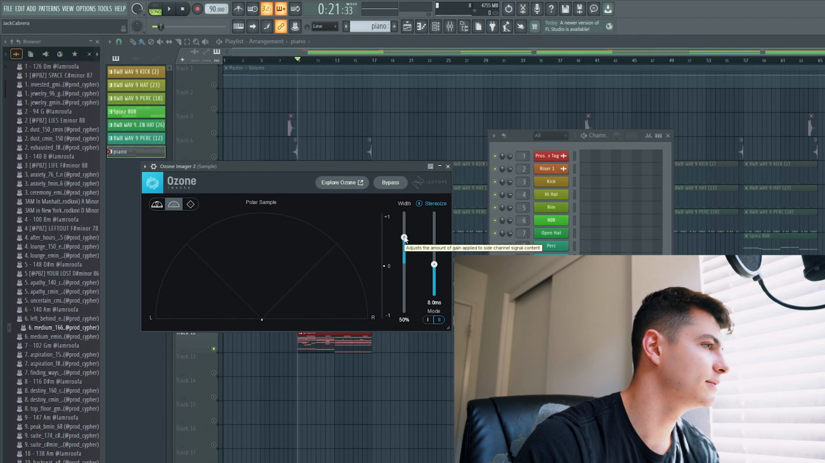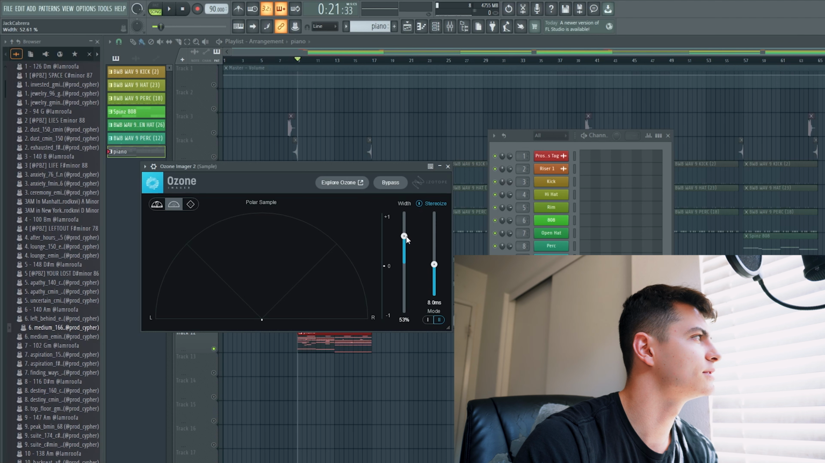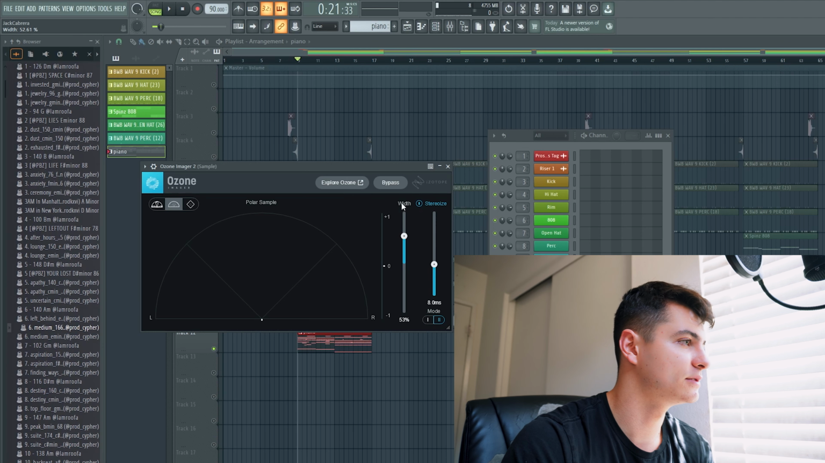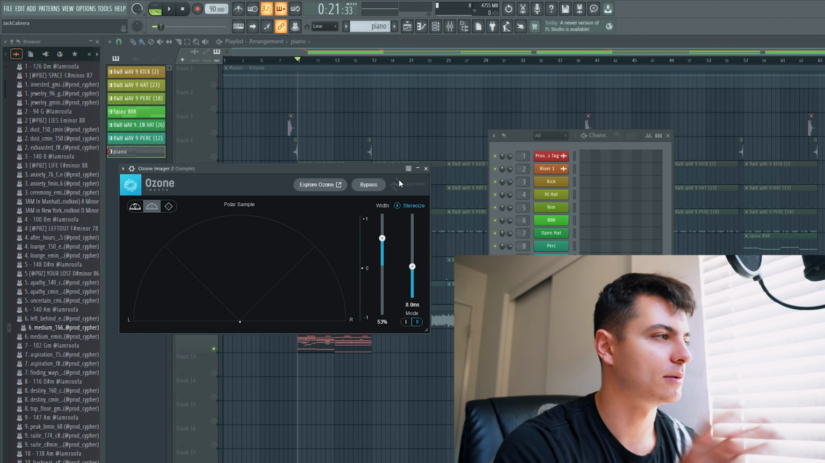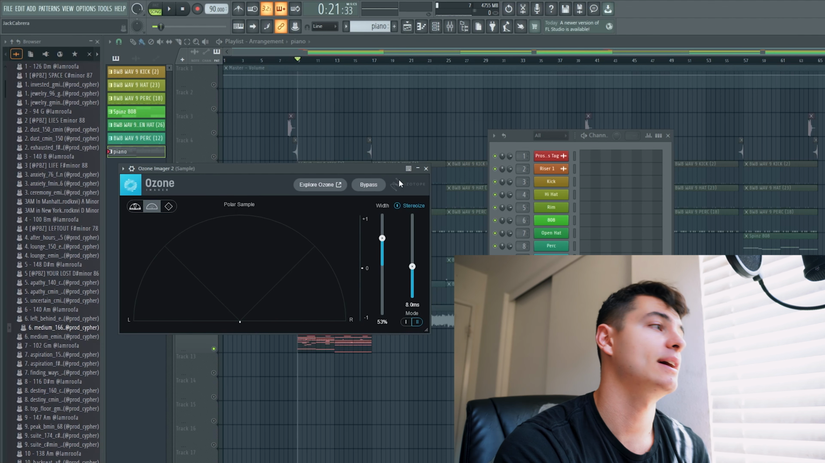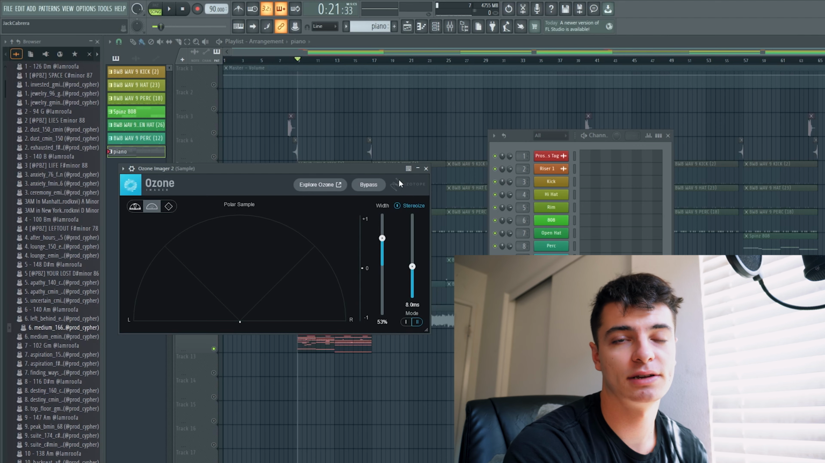I have this knob at, I believe, 50, 52%, 51%. I just like to have this width knob around 50%. I don't even touch this stereo size knob. But then I have this on my sample channel rack. And so yeah, I just plug it in just to create a little bit more stereo separation, and make the loop sound that much better.